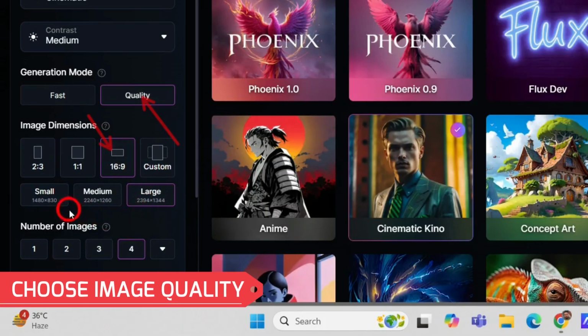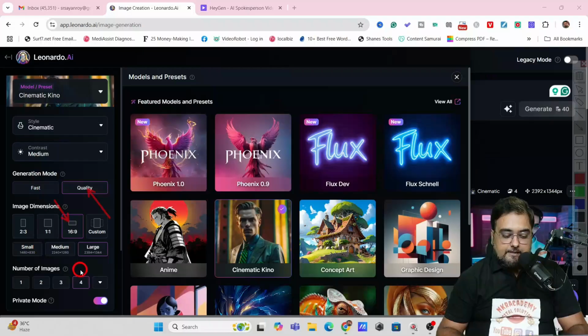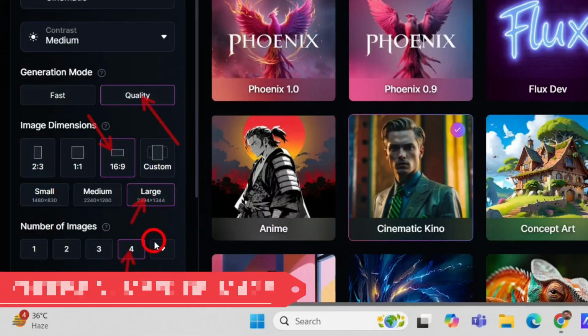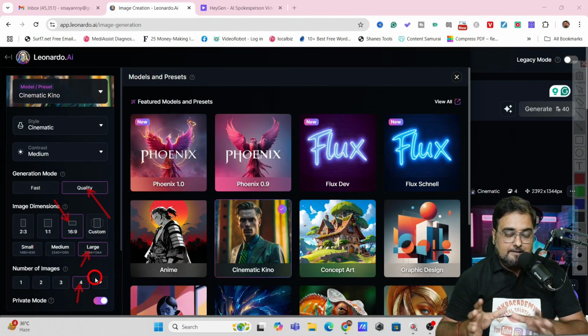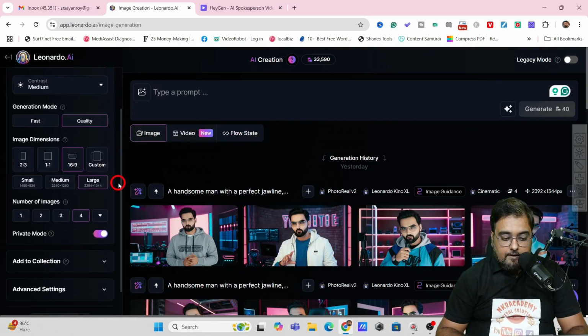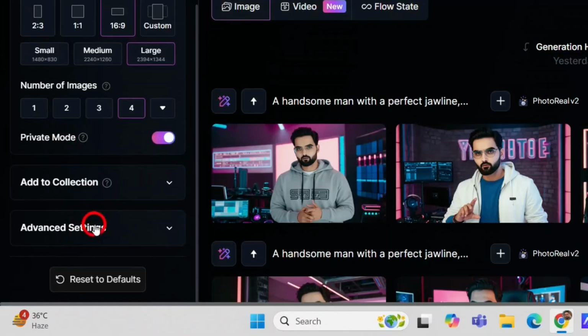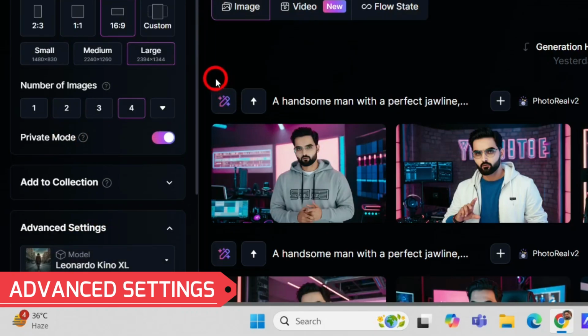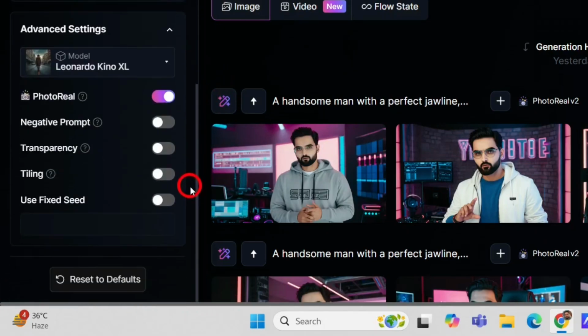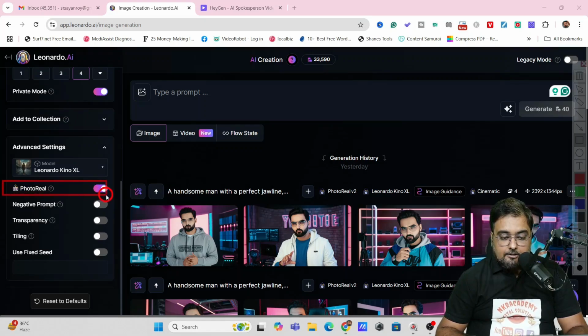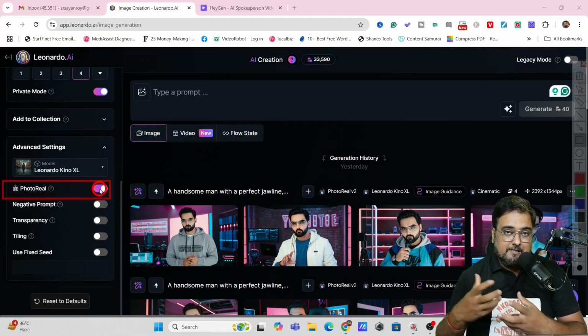Then in here, you can go for a small, medium, or large image. So I'm going to keep in mind the quality of the image. So I'm going to prefer the large one. Then the number of images, I've kept it as 4, because I want more options to find out which one best suits, right? Now, once these are done, I'll just scroll down over here. And in here, I will get one more thing called advanced settings. Just click on that. And in here, I want you to turn this thing on. That is photo real, right? So just make sure that this toggle switch is kept on. That will make sure that the image appears more realistic.